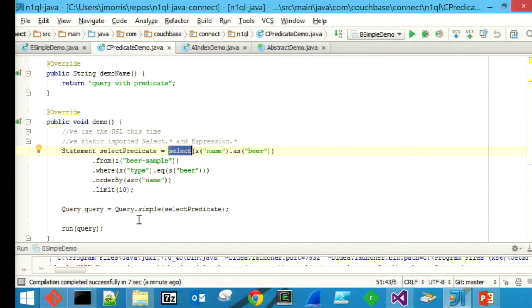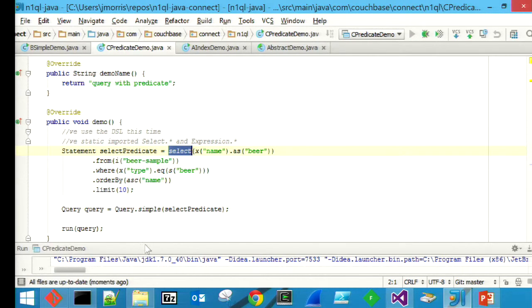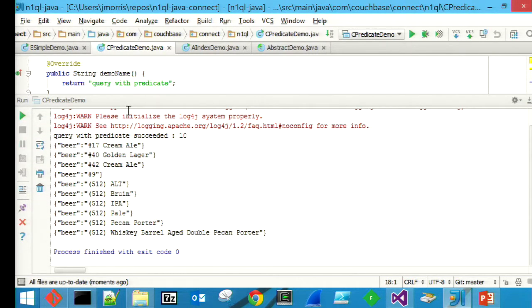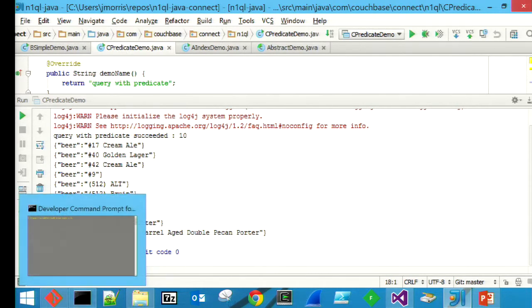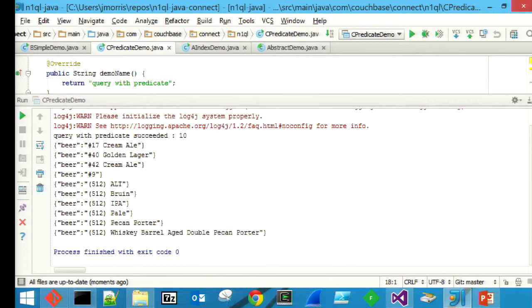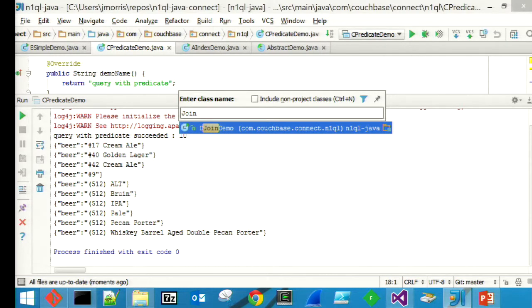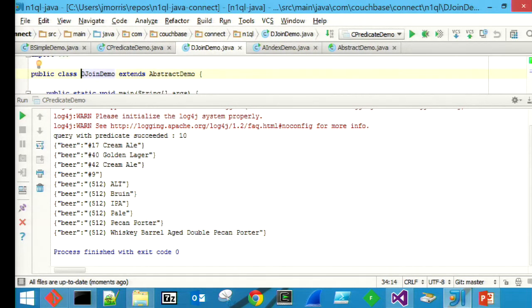Let's run that. Here you go. So this time we only have beers. So great. We were able to do that using the DSL. I wanted also to show you a join. Do the demo for a join.